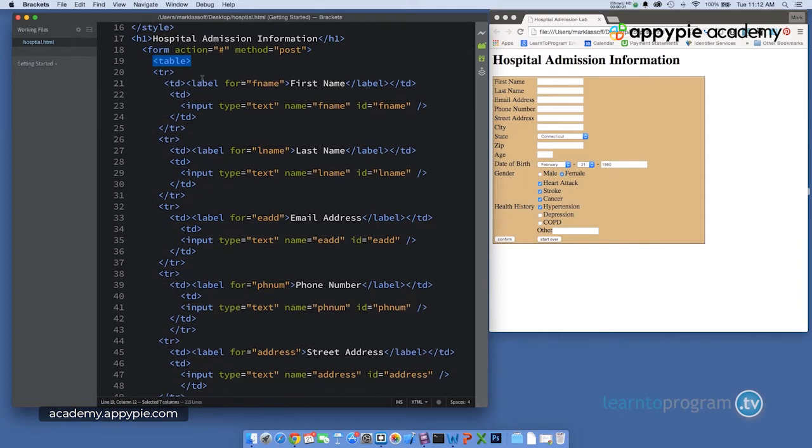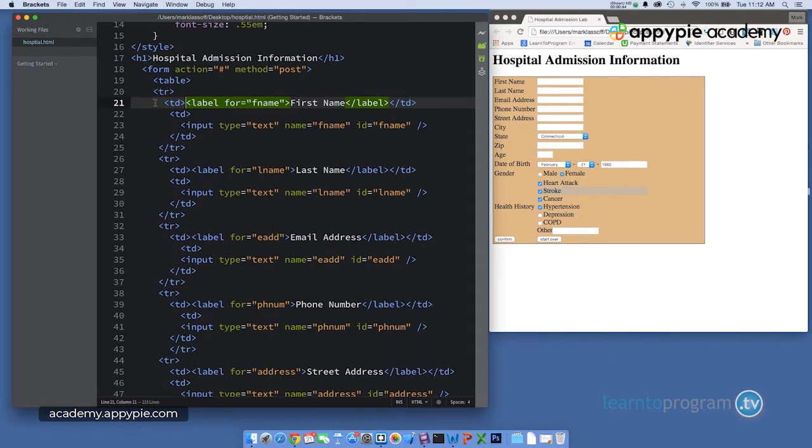And what the table has allowed us to do is neatly line up the labels and the form elements. So see how the form elements are all aligned here on the right-hand side? The reason for that is the table, each row contains in a table data on the left-hand side, the label. So right now I've highlighted the label first name, which you see right here. And then we close that table data and we open a new table data for the form item itself. So all of these line up in the right-hand column of the table, giving us this really nice appearance.